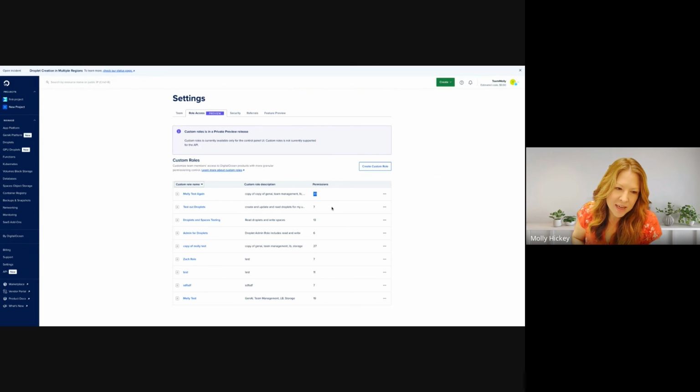These roles can be assigned to any user in any step within the user creation or user update process. So it works just like any of the other predefined roles that are included already in the platform.